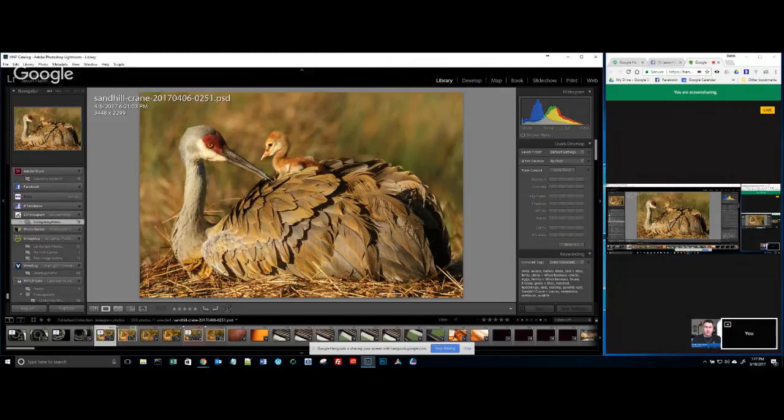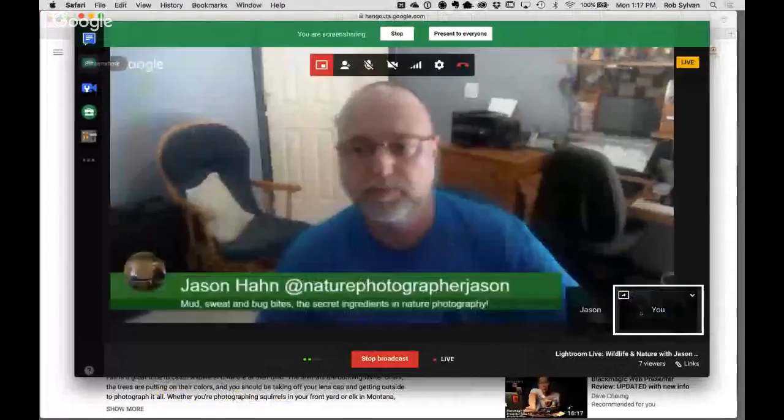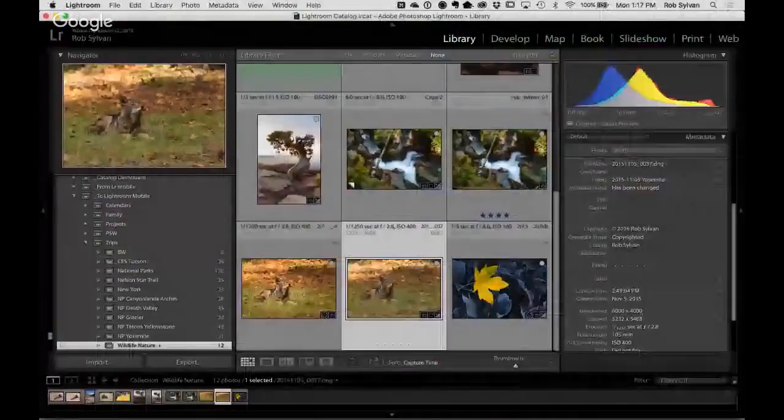So I wanted to share a quick little cropping tip that you probably know, but just in case it's new to someone else, I only use this anymore because I find it so useful. So here, is my screen up? Just because I'm not looking at it anymore. Yes. There we go. Hopefully you're seeing it.